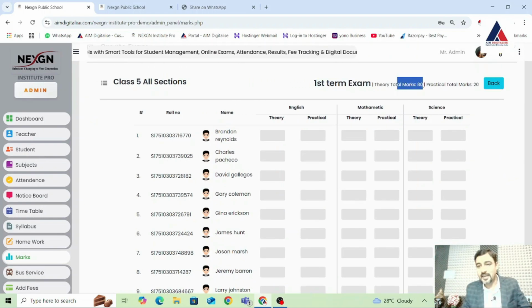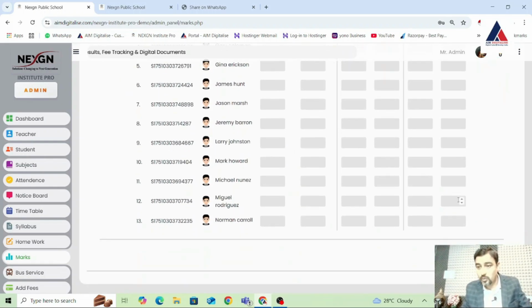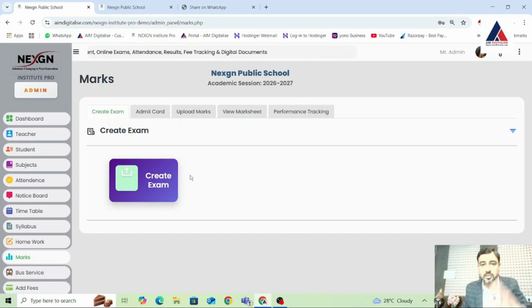Total theory marks is 80, practical or viva marks is 20. For class 5, English, Maths and Science, I have added only these 3 subjects. You can add as per your requirement. Now theory marks, practical marks I can put, but if I am an admin, I don't want to put all the marks. What I will do, simply I will click on save. So once I click on save, then what will happen? Every respective teacher, the maths teacher, the English teacher, can put their own marks, and the rest of the teachers can put their own respective marks.